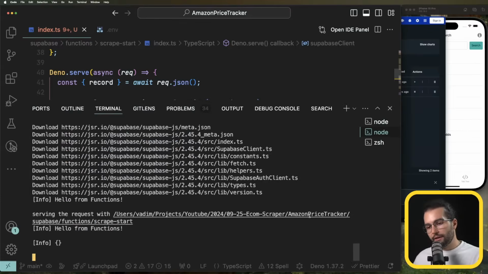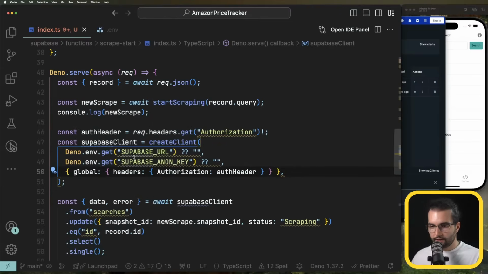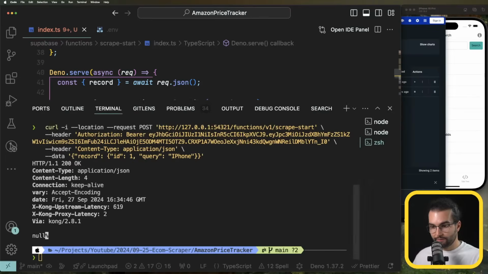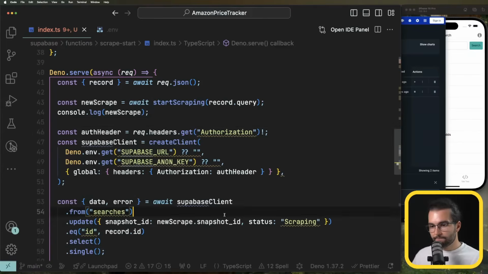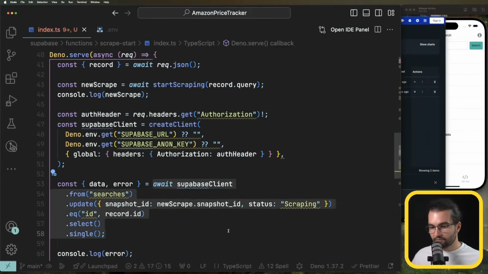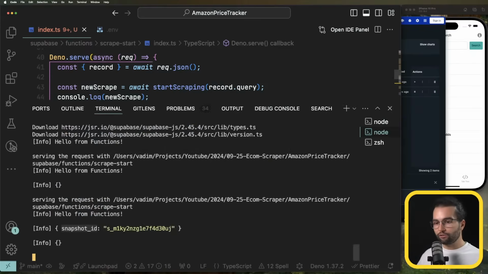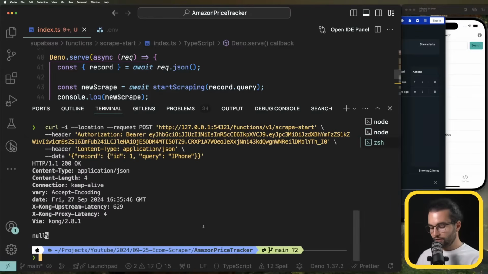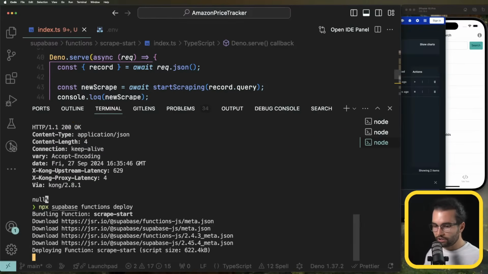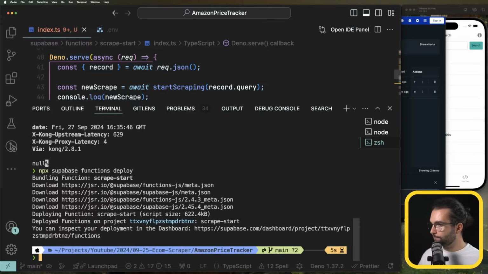I know why it might be a problem. Because we are working with a local database, but I expect it to update the remote one. So snapshot ID is there, but when it tries to update, there is no item in our local database. So what I'm gonna do is, now I'm gonna try to deploy this function so that it will work on remote on supabase.com.